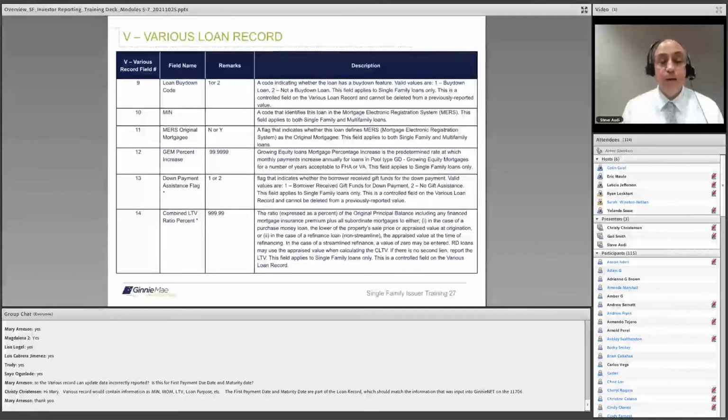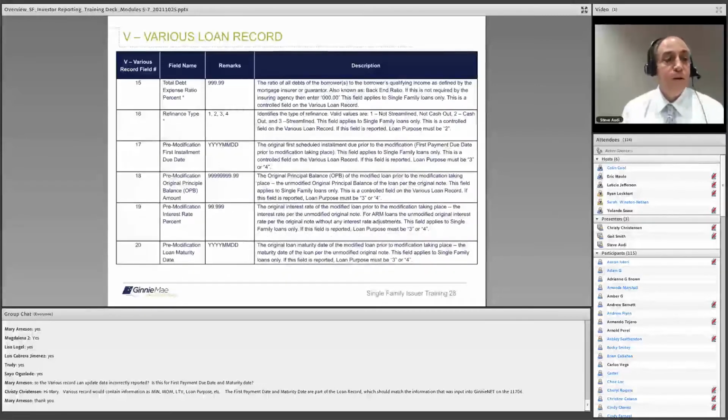And we do have an edit. We have a loan level edit, a low exception for that if we do detect that the CLTV is lower than the LTV. All right, continuing on, fields 15 through 20, the total debt expense ratio percent.